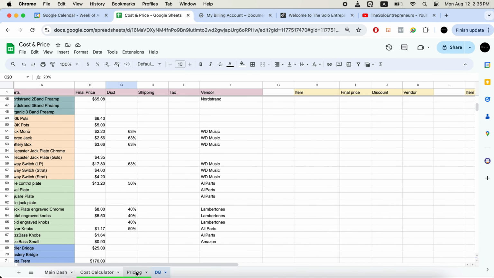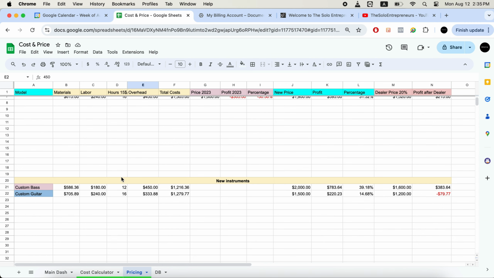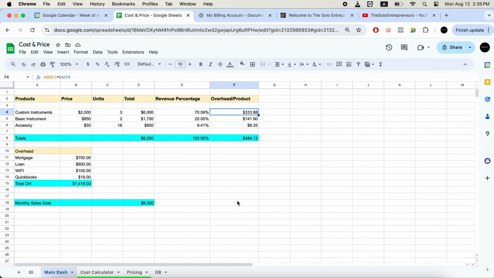So basically that's what it is. This tool will help you calculate the cost of an instrument that you're making, in this case a guitar or bass, but this can be extrapolated to any industry, to anything that involves manufacturing, involves labor, and involves basically having costs, overhead costs like mortgage or rent of a space, any kind of loan and services.